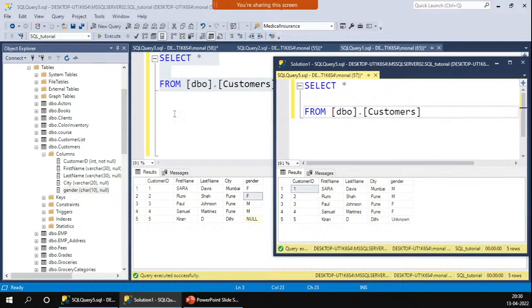See, this is the earlier output. Earlier Sarah's gender was F. Now it is changed to M. Whenever you do an update, it will directly change the data in the table itself, not on the fly. Okay, so it is changed.